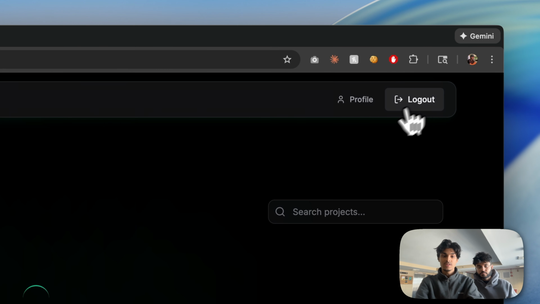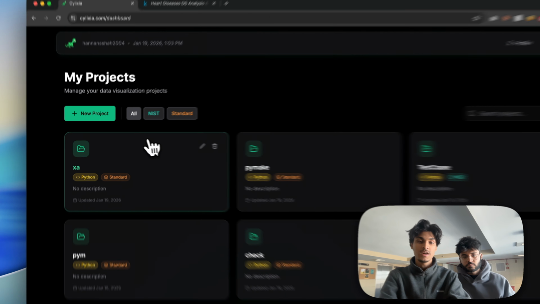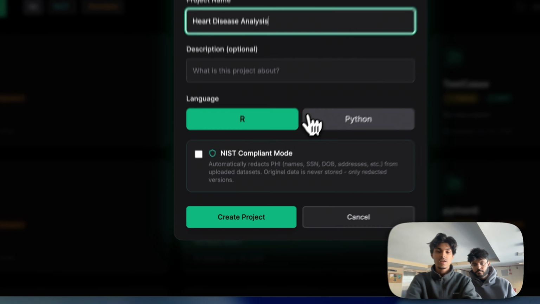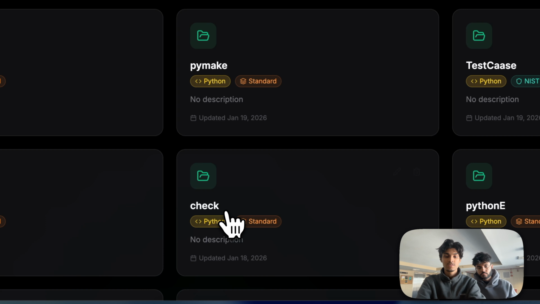So let's start by going to our dashboard. With our dashboard, we can see all the different projects we have. Let's make a new project, and let's name it Heart Disease Analysis. Let's choose the language to be Python, and let's not make it NIST compliant. So let's create the project.